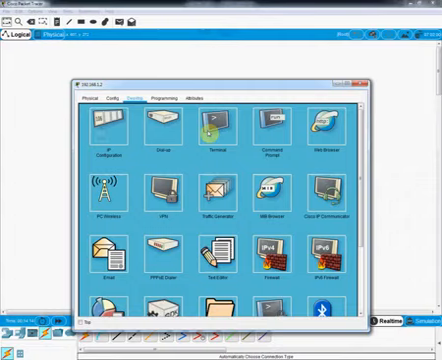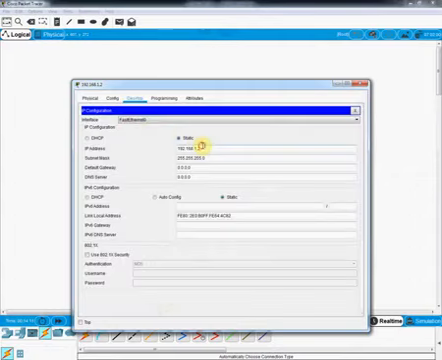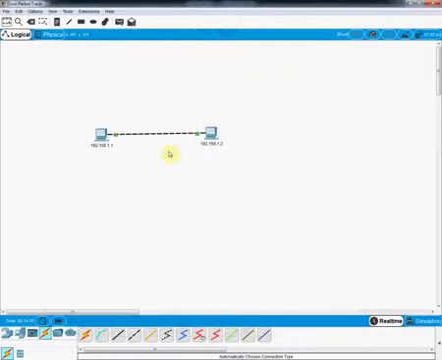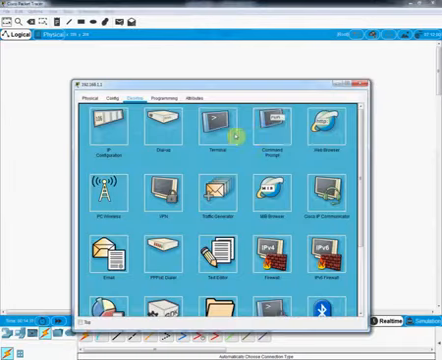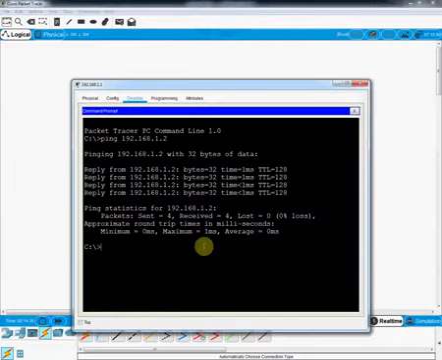If I go here and change the IP address, for example, instead of 1 I will write 10, or let me write 20. Okay, so now they are in different networks. Let me rename here also, so there is no confusion for you. See here, now they are both in different networks. If I ping, it will not work. Okay, before it was working. Now let me try.